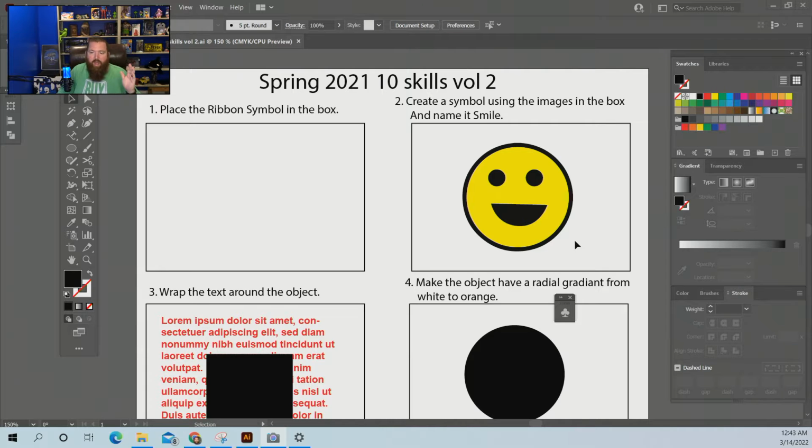Okay, so a couple of things here. Place the ribbon symbol in the box. Now, what are symbols? That's a great question. I'm so glad you asked. Symbols are little things that you can drop into a document. You can create your own, and it makes it really easy to have these. A lot of people have these pre-built things that they can just use and drop in. So there are advantages to them.